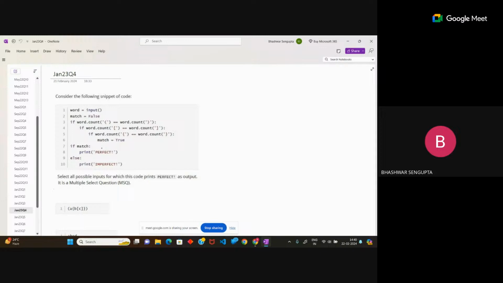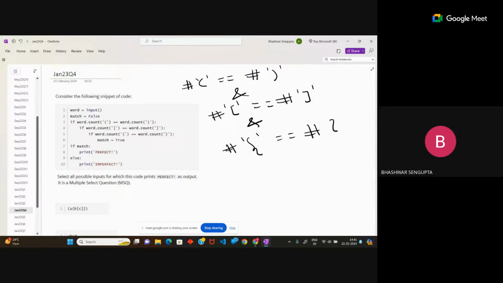Yeah. So we're checking if the number of opening brackets is equal to the number of closing brackets in the string, right? We're also checking that the number of opening square brackets is equal to the number of closing square brackets in the string. And we're also checking that the number of opening curly brackets is equal to the number of closing curly brackets in the string. If all of these conditions are true, we set match to true. Otherwise, match stays false. And then based on the value of match, we're going to print perfect or imperfect.